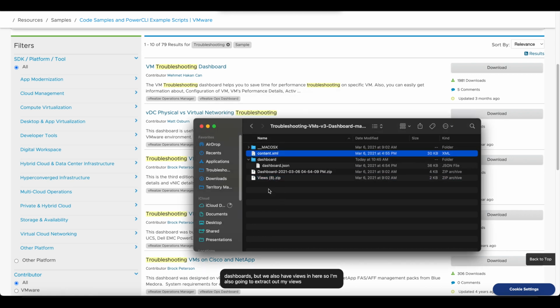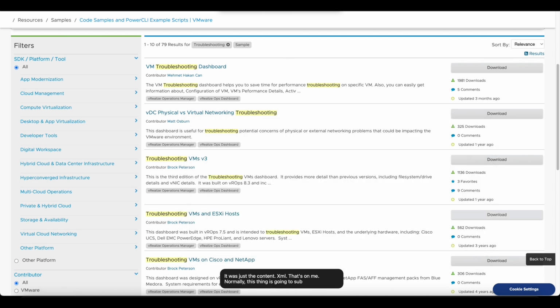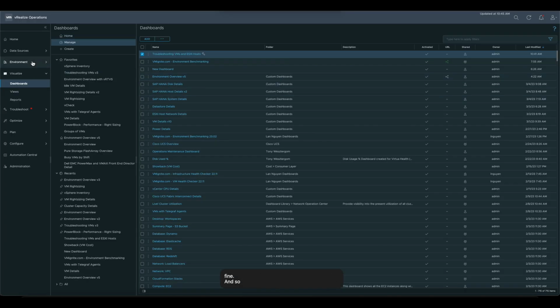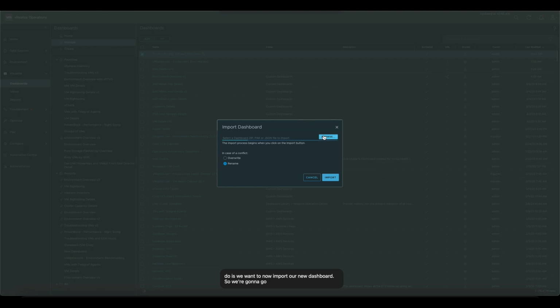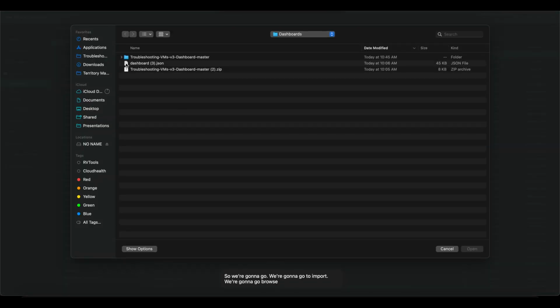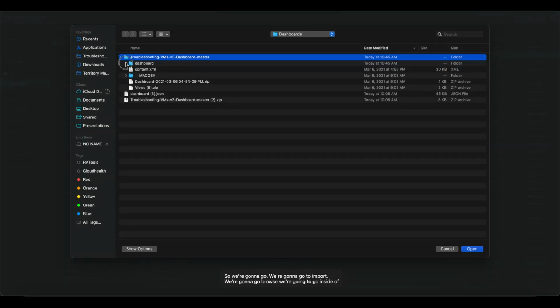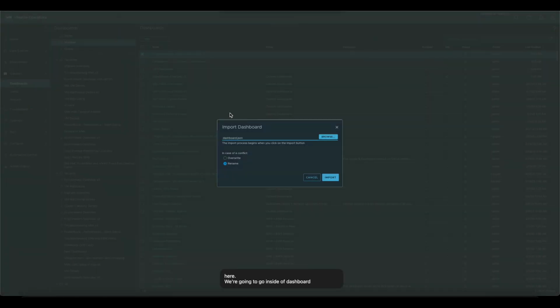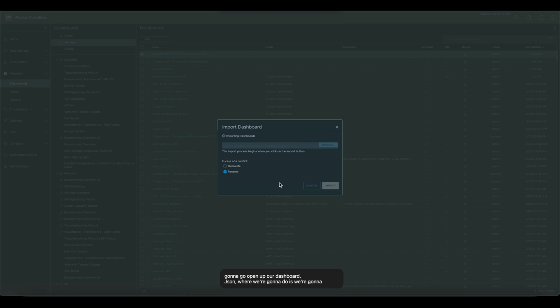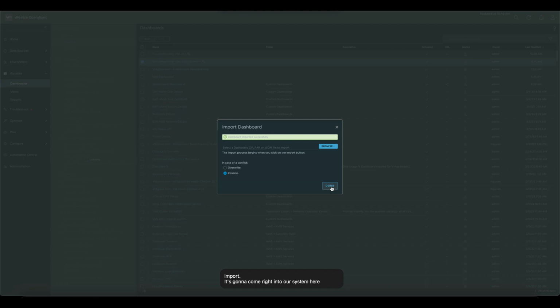So then I will have, right, or is it? It was just the content XML. That's on me. Normally these things go into subfolders. That's fine. So we go back over here. What we want to do is import our new dashboard. So we're going to go to import, browse, go inside of dashboard, and open up our dashboard JSON. What we're going to do is import, dun dun dun. It's going to come right into our system here. Look at that, imported successfully.